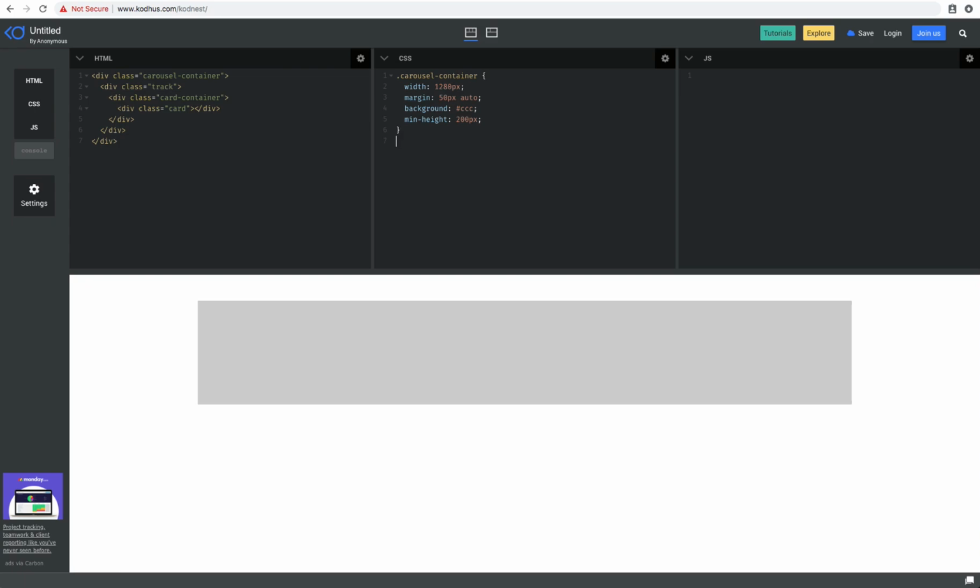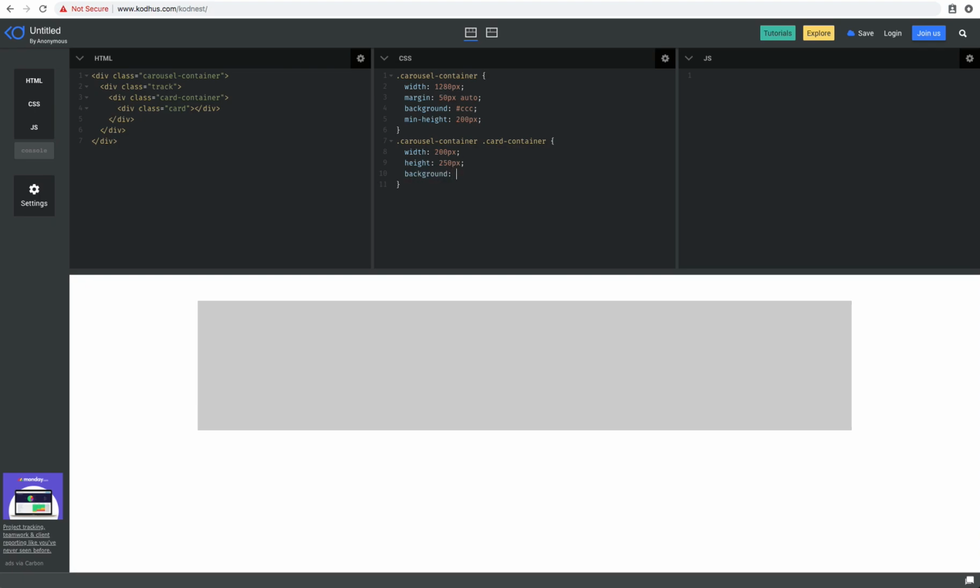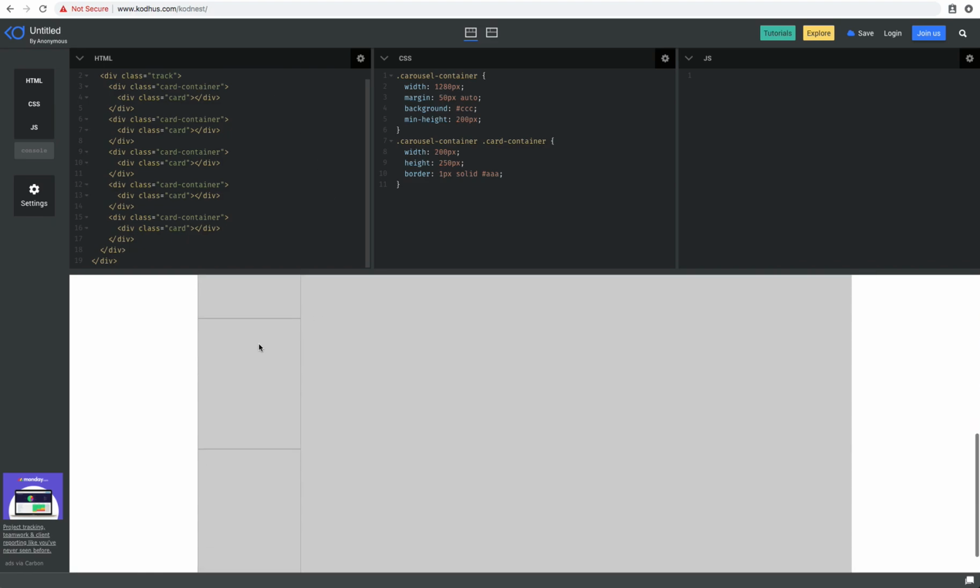And then the next thing I want to do is style my cards, right? So I'm just going to say card container. You can always make it more specific by adding the master class here, carousel container, in case you had other card containers in your page. So I'm just going to give it a width of, let's say 200 pixel and height of let's say 250 pixel, right? Let's give it a border so that it's even better visible. So let's say 1 pixel solid and maybe AAA. So you can see that now we have one, but if I duplicate it multiple times, you'll see that we're going to have multiple of them.